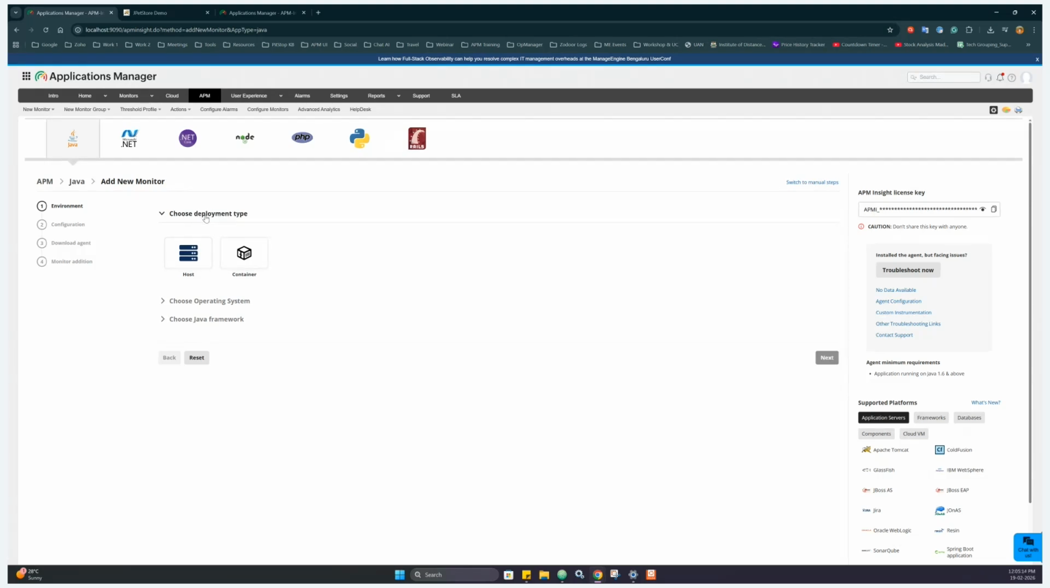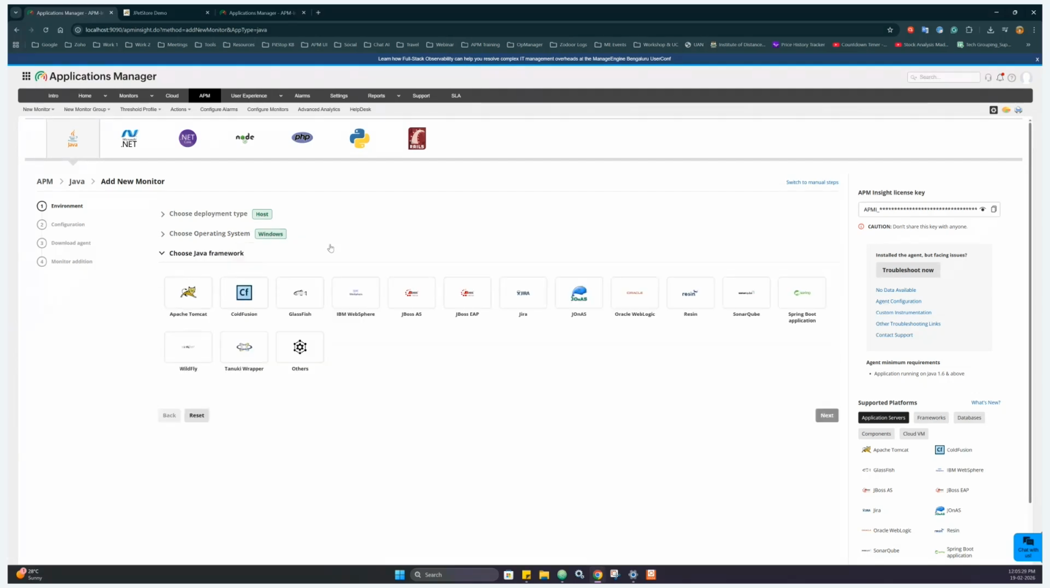We are going to choose the deployment. Your application might be available on a specific server or a container. Let's assume it is a host, and we can choose the operating system. Let's assume it is Windows, and let's assume it is Tomcat. We can find the supported technologies here.